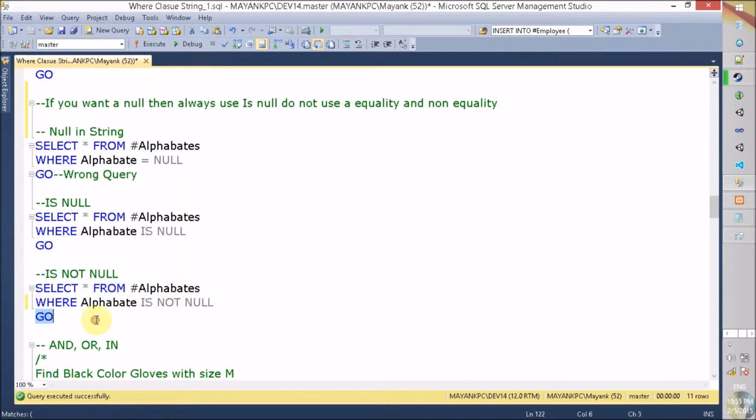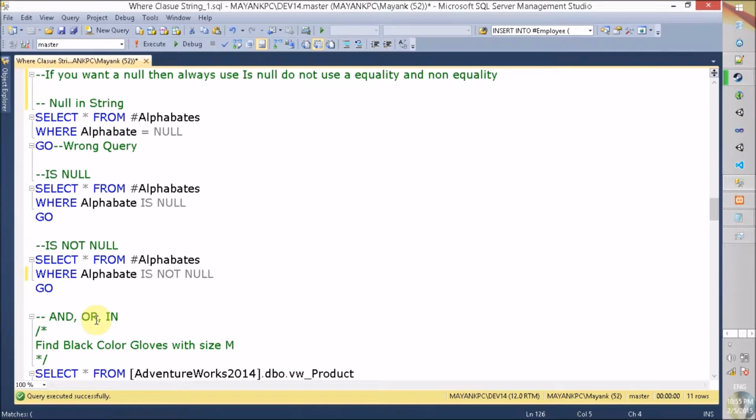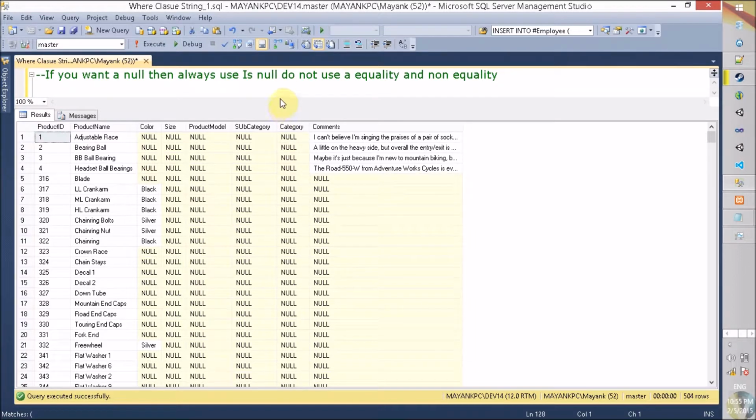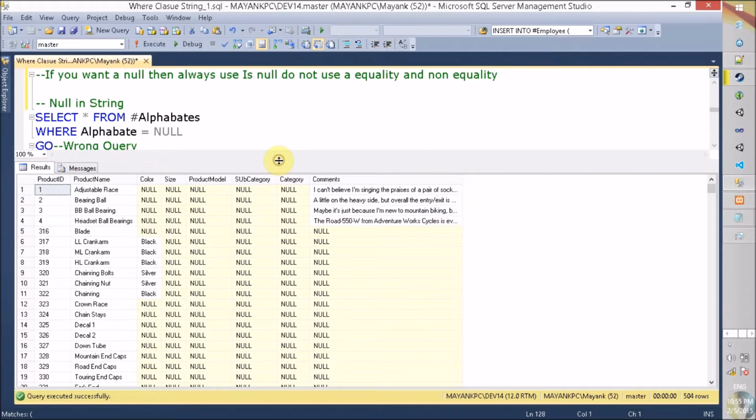Now how to use AND, OR, IN. Okay. For this, assume a scenario. I have a product table, let me show the columns of the product table. Now I have a product table containing the following columns: one is product ID, second is product name, product color, product size, product model, product subcategory, category, and comments.